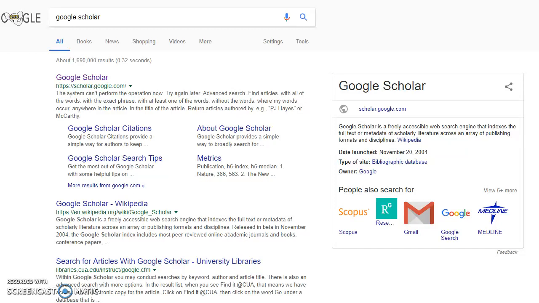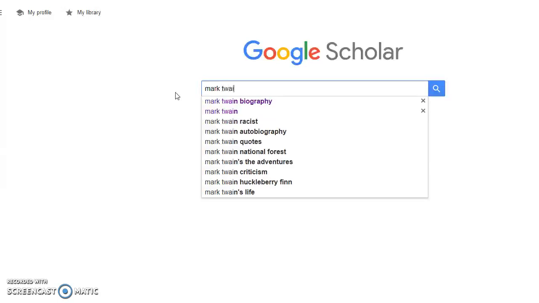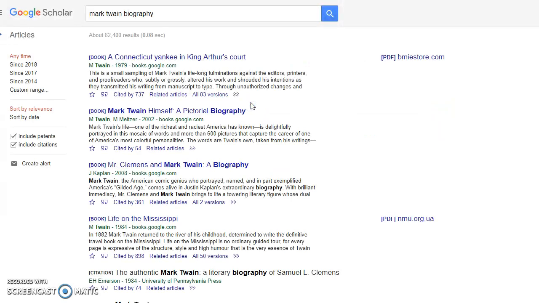Another option when doing research papers is Google Scholar. You will find Google Scholar simply by Googling Google Scholar, like here, and click on the link. You can enter in anything. If I wanted to look up something about Mark Twain, I'm going to go to his autobiography. It's similar to other databases.